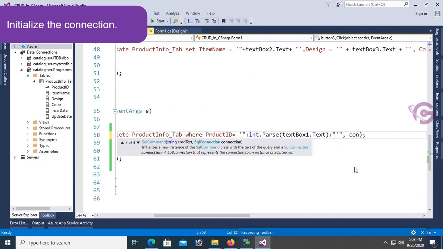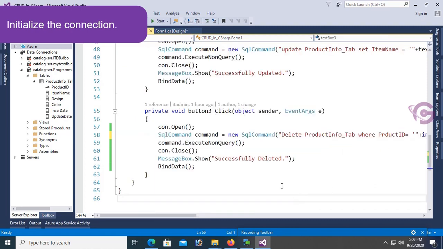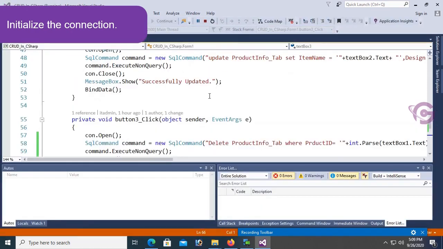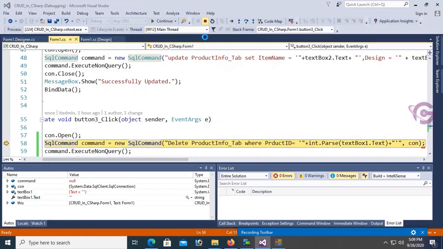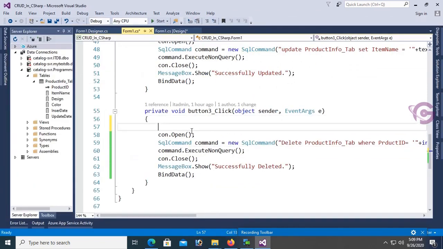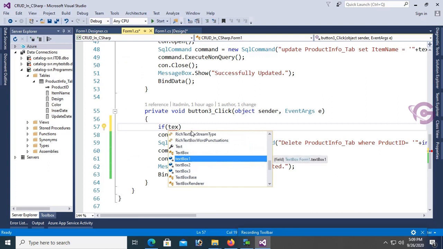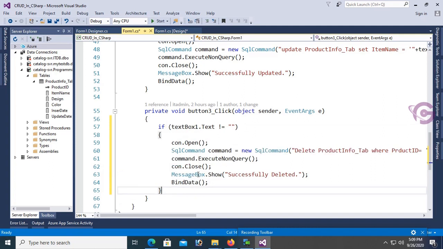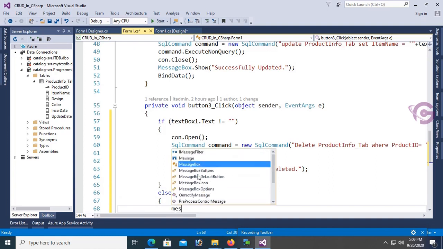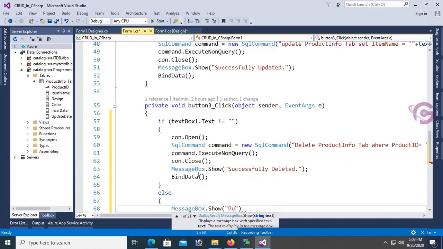Okay, now debug again. Yes. Oh, the input string was not in a correct format. You should add an if condition so that you do not get this error. So if text1.text not equal to blank, then it will execute this operation. If text1 is blank, then it will display a message: message box dot show, enter product id.